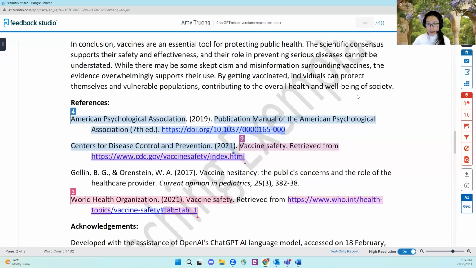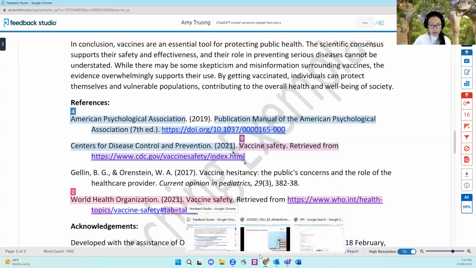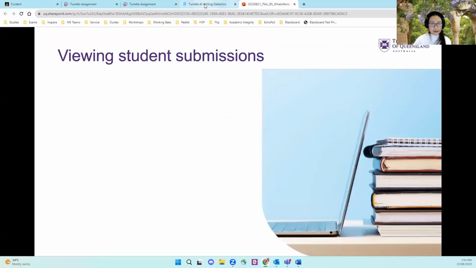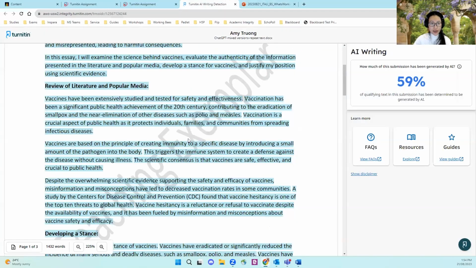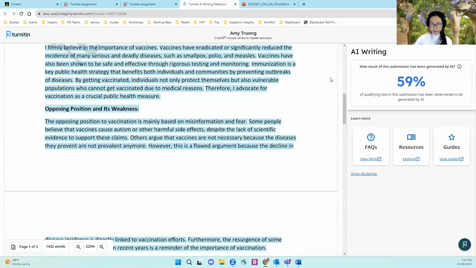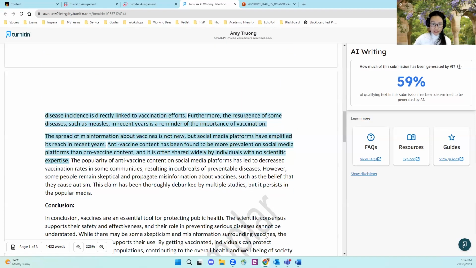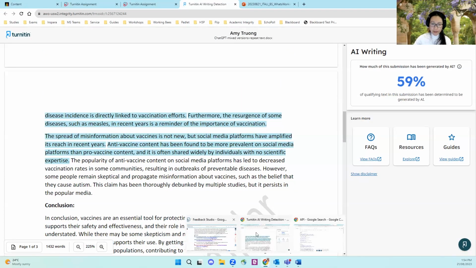Once you are looking at the similarity report, you can see the AI indicator is available here. If you click on the indicator, the AI indicator report will open in another tab. You can click on that tab and look at the report about the AI writing. If you need to go back to the similarity report, you can look at it side by side here on the browser.